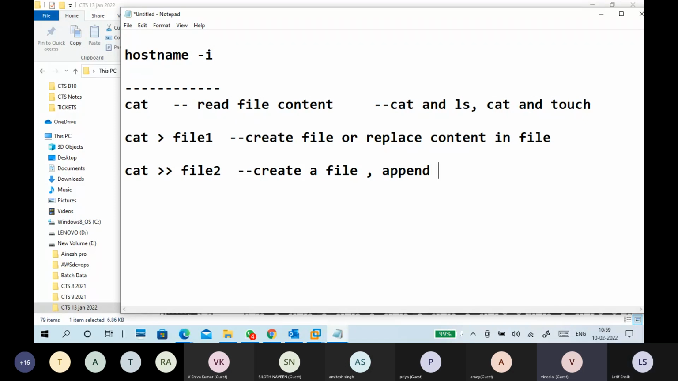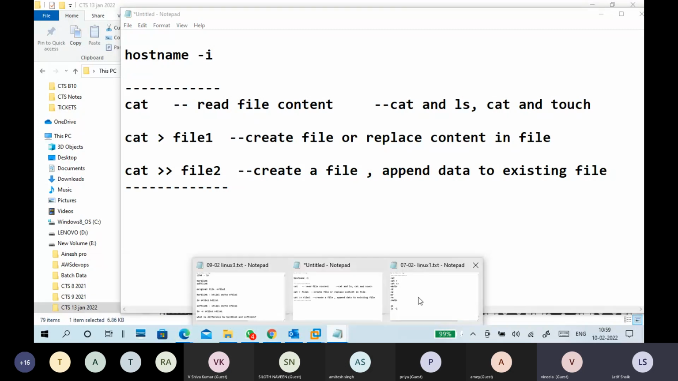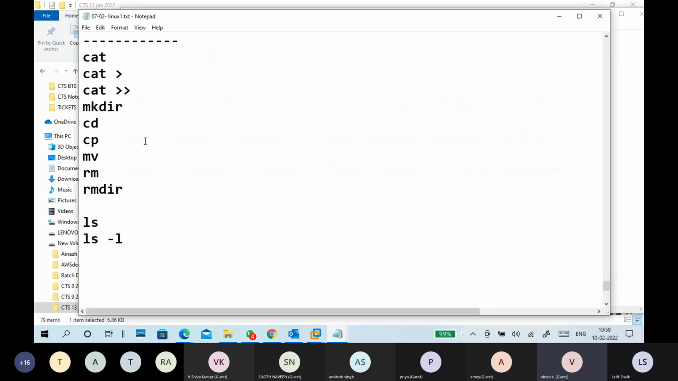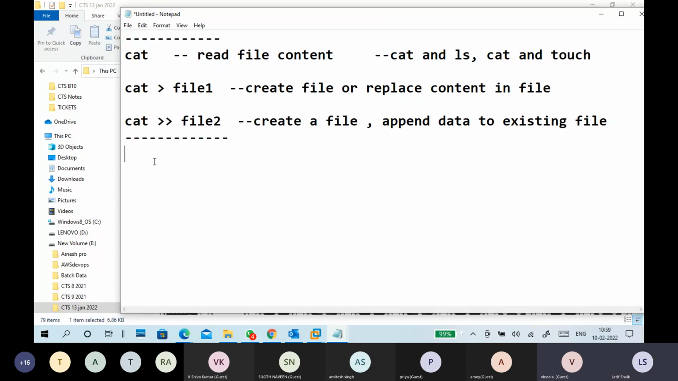Append data to an existing file. So that is compulsory. Yes, sir. Okay, this one. But it will take a lot of time because we discussed a lot of commands also. Yes, sir. Understanding or not?